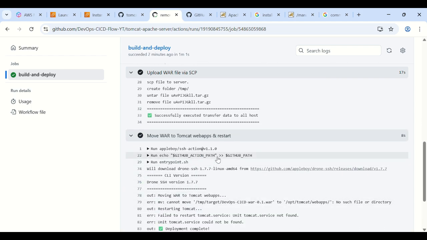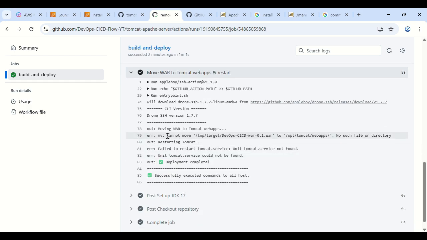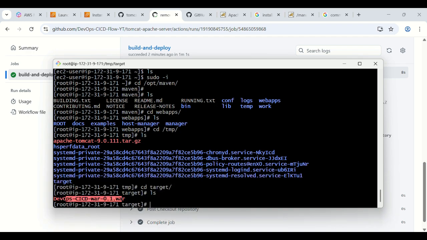So let's see, echo, then the move, cannot move. See, cannot move this file to this directory. No such file or directory. It is saying no such file or directory. So let's see what the issue is.